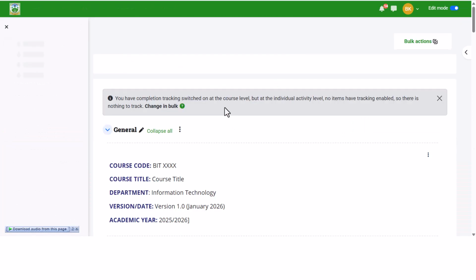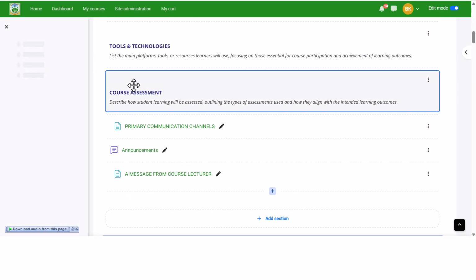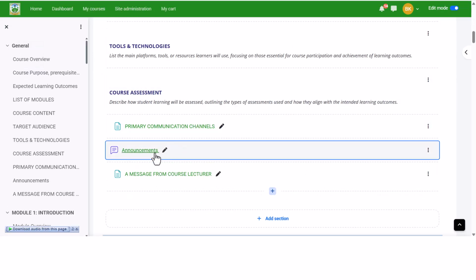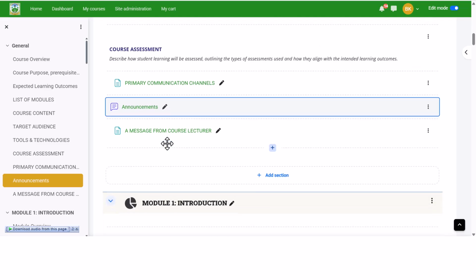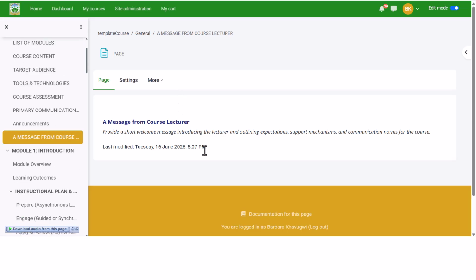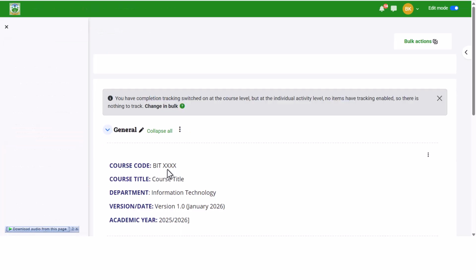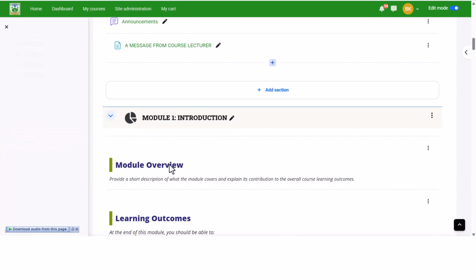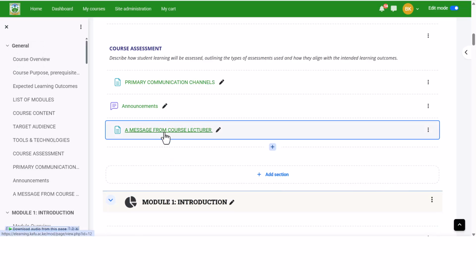So once you have indicated how the students will be communicated to, you can put in the communication channels, that is the news forum, the announcements forum, the social forum, the Q&A forum. Add them here. And then you can also have a personalized message from the lecturer, or it can be in form of a video that is recorded. So you can actually post the personalized intro message to the learners here. So that is it about the course information.